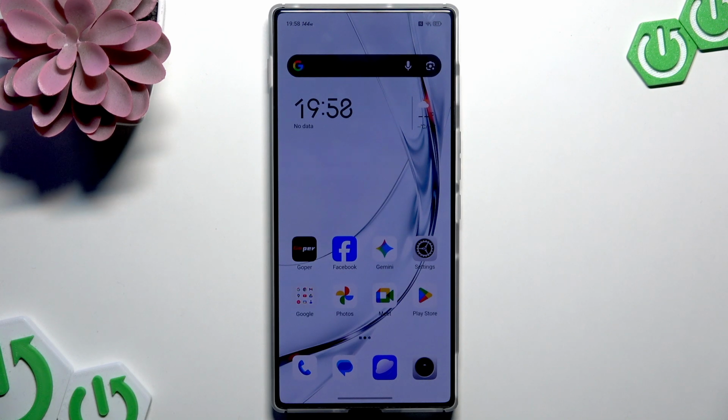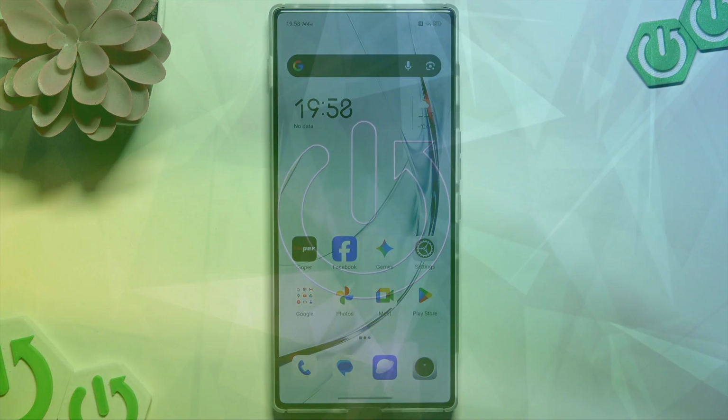Welcome. In this video, I will show you how to fix screen flickering at low brightness on your RedMagic 11 Air smartphone.